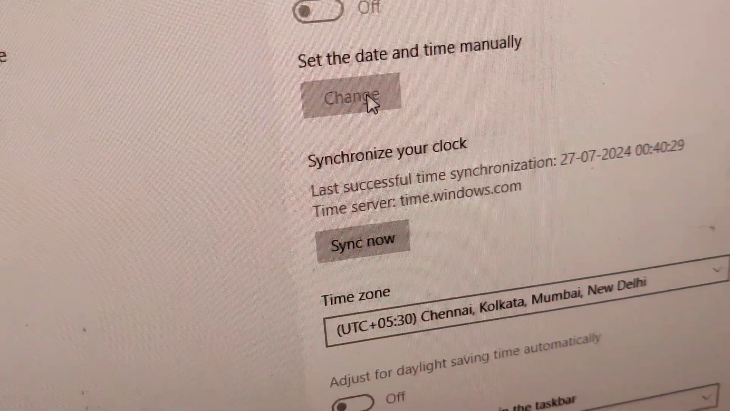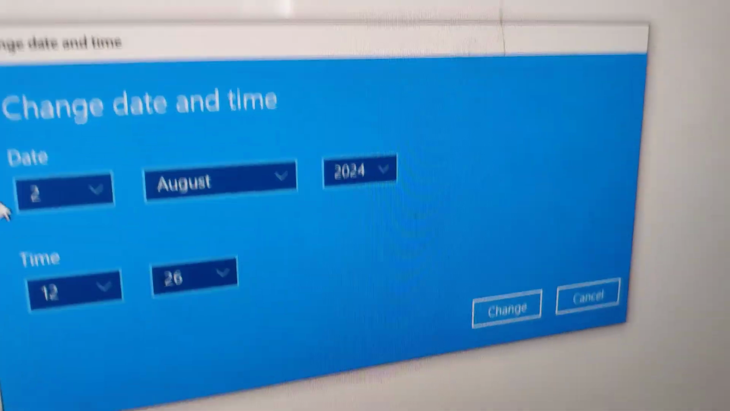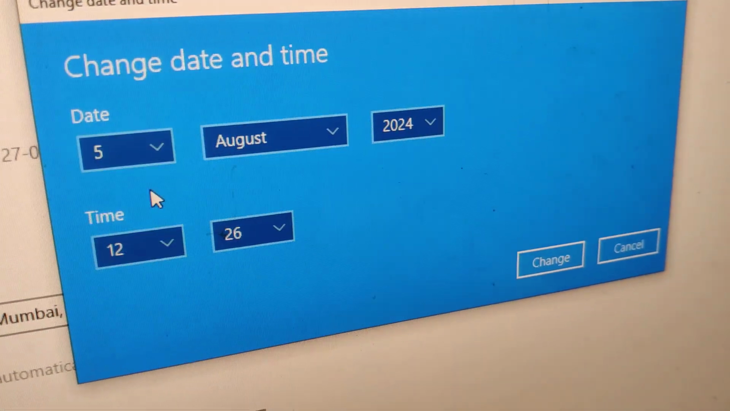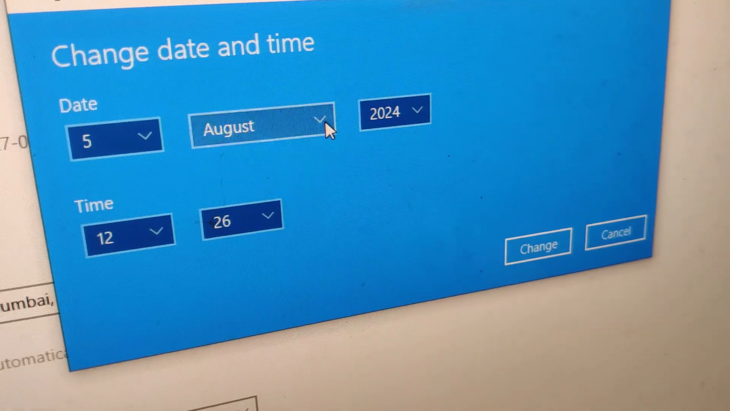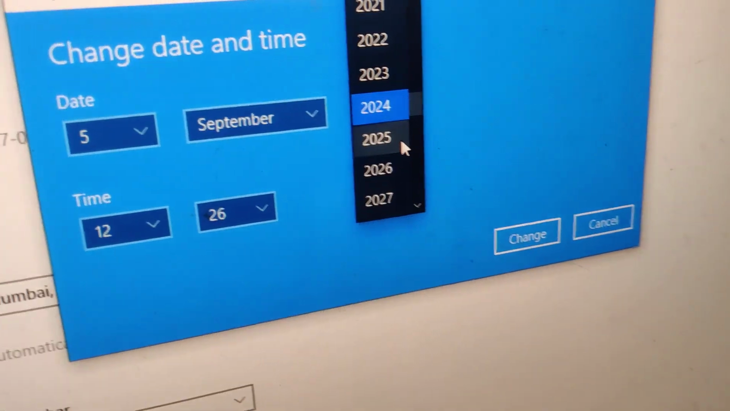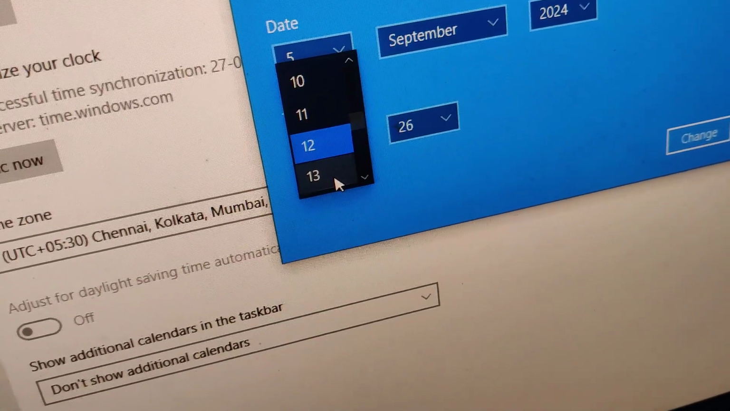date from here. Simply click the change, and from there you can choose the date. For example, you can choose August 5. You can change the month to September, or you can even change the year also. Similarly, you can adjust the time also, and after that you can press the change button.